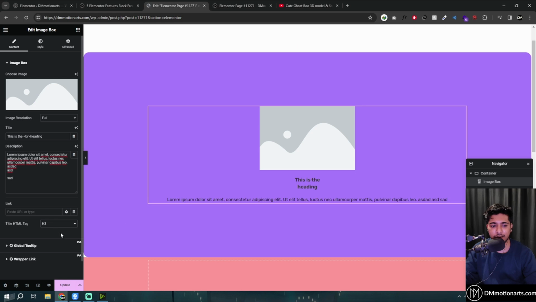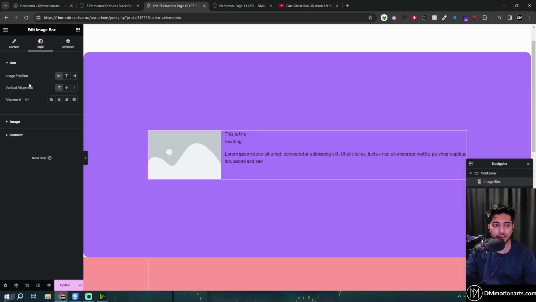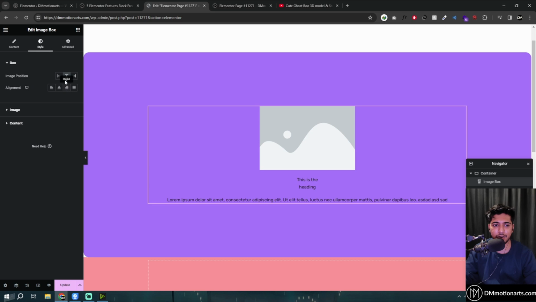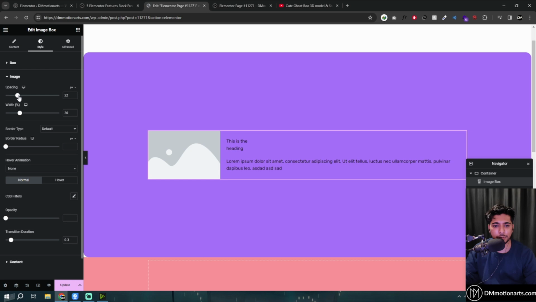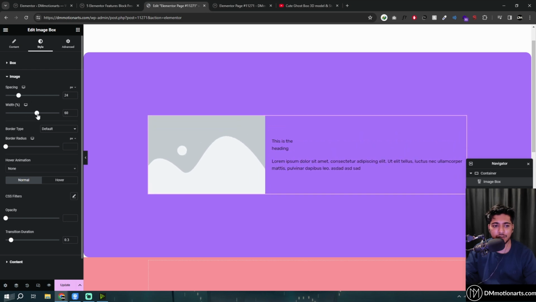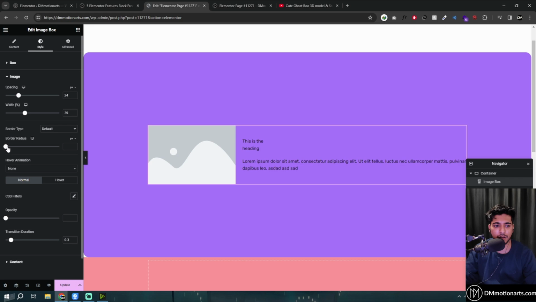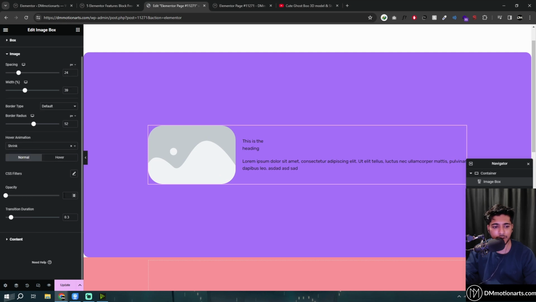Title tag. So what the title tag should be, if you want to do SEO and stuff, then you could choose it. You could choose the image. If you want the image position to be on the left, right, top, if the section should be in the center, if it should be at the bottom, alignment for it, the image spacing, how much space it should be, how much width the image should be, border radius, hover animation for this one, CSS filter, opacity on hover, and this one we have already done.